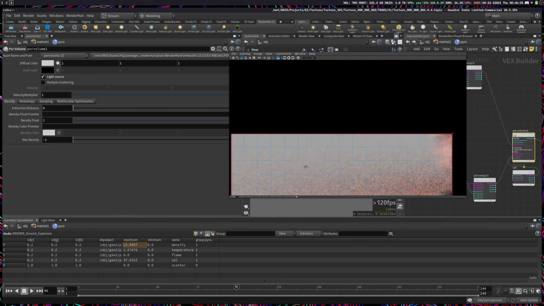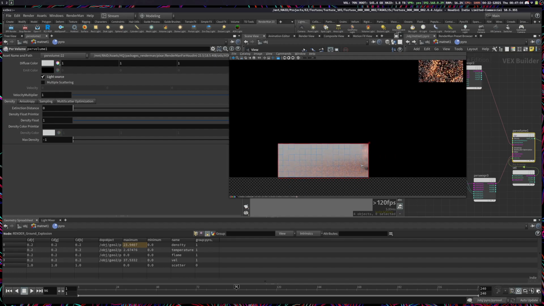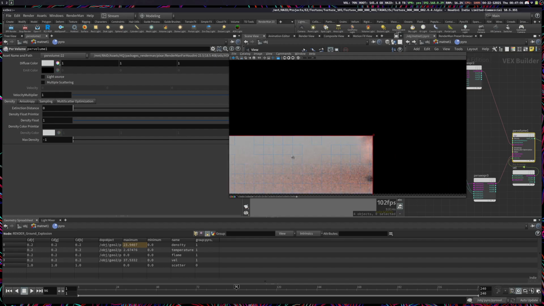And you can see that it's pretty subtle, but there's less of a speckling out in the distance versus without that setting. But for now, I'm going to turn it off because I'm not really relying heavily on the illumination from the explosion.